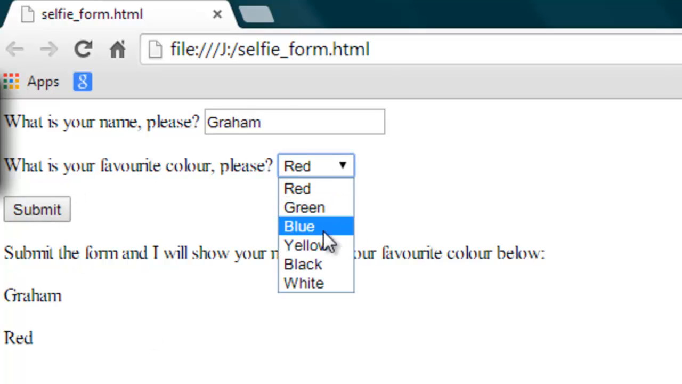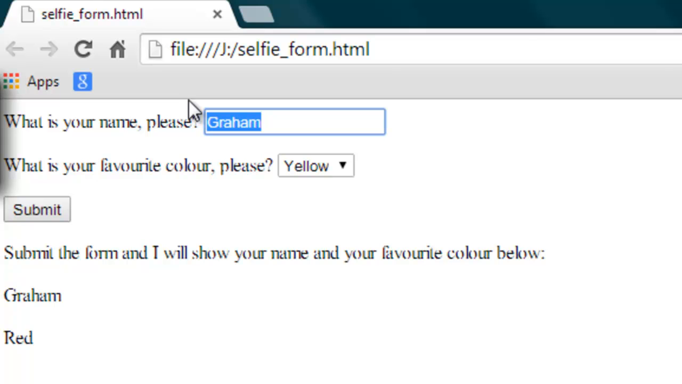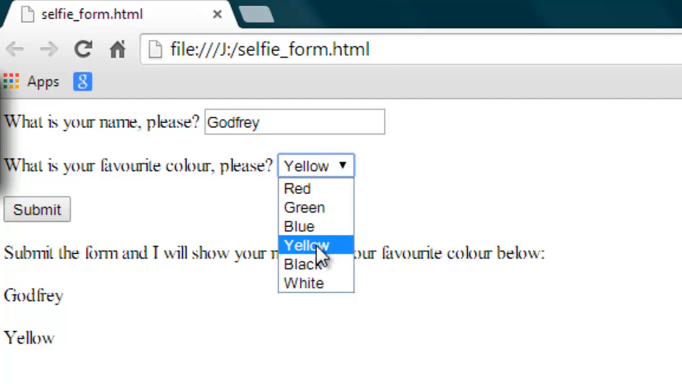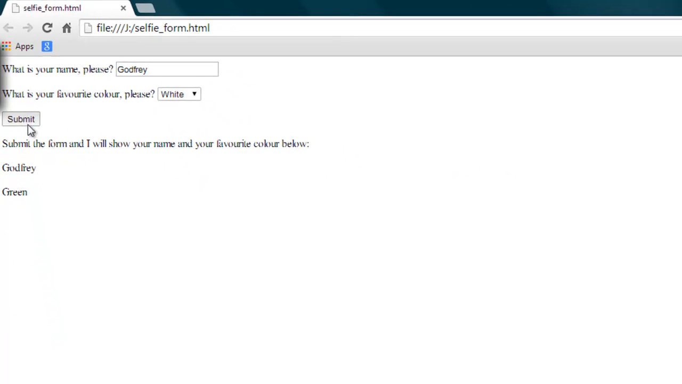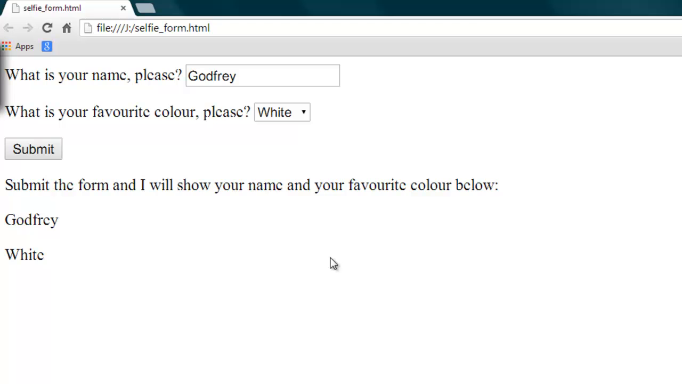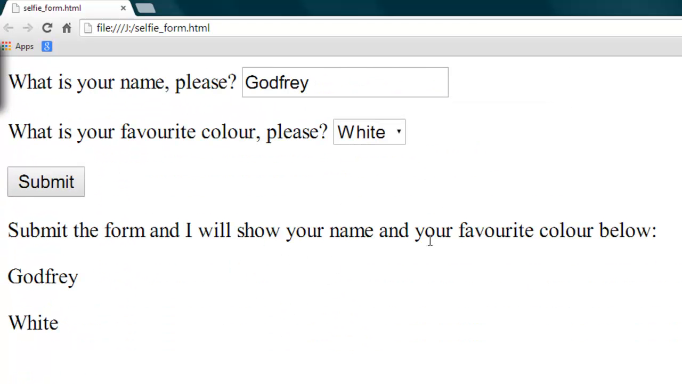Oh yes, it does. Right, so I like yellow, and I'm actually called Godfrey. Right, so yes, Godfrey likes yellow, but he's also quite partial to black and green, or maybe he likes white, and so on. Now I'm just going to magnify this, perhaps I should have done this earlier, by zooming in on the browser, and that's what it looks like when it's run.